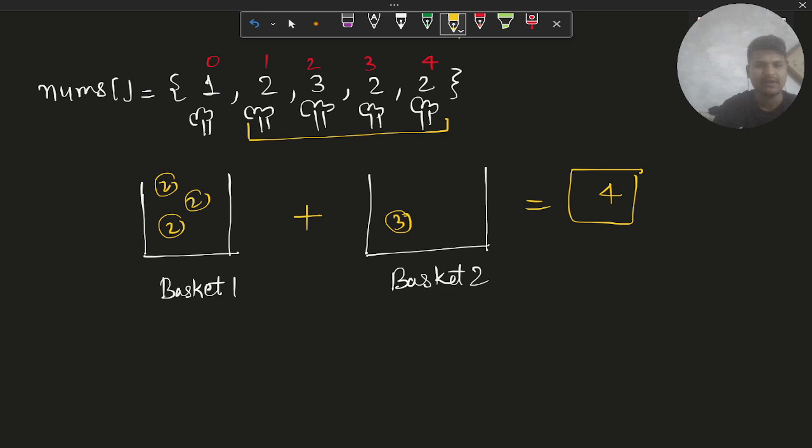The answer is 4. In basket 1, there are 3 fruits whose type is 2, and in basket 2, there is only one fruit whose type is 3. So the answer is going to be 4. And remember, these are contiguous elements. So whenever you encounter another type, let's say there is also a tree with type 4 fruit.